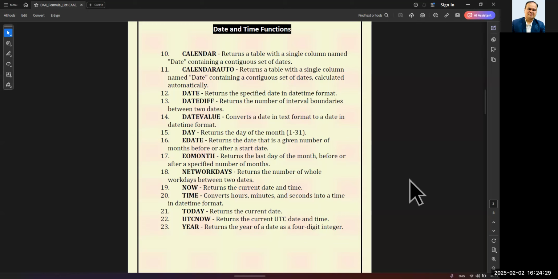Then DATEDIF will calculate the difference between two dates. Suppose we have order date and delivery date, and you want to find out the difference between when the order was placed and when it was delivered. Or let's say joining date and today's date. You want to find out the length of service of the employee. कितने साल हो गए उसको organization में, so we can use DATEDIF.